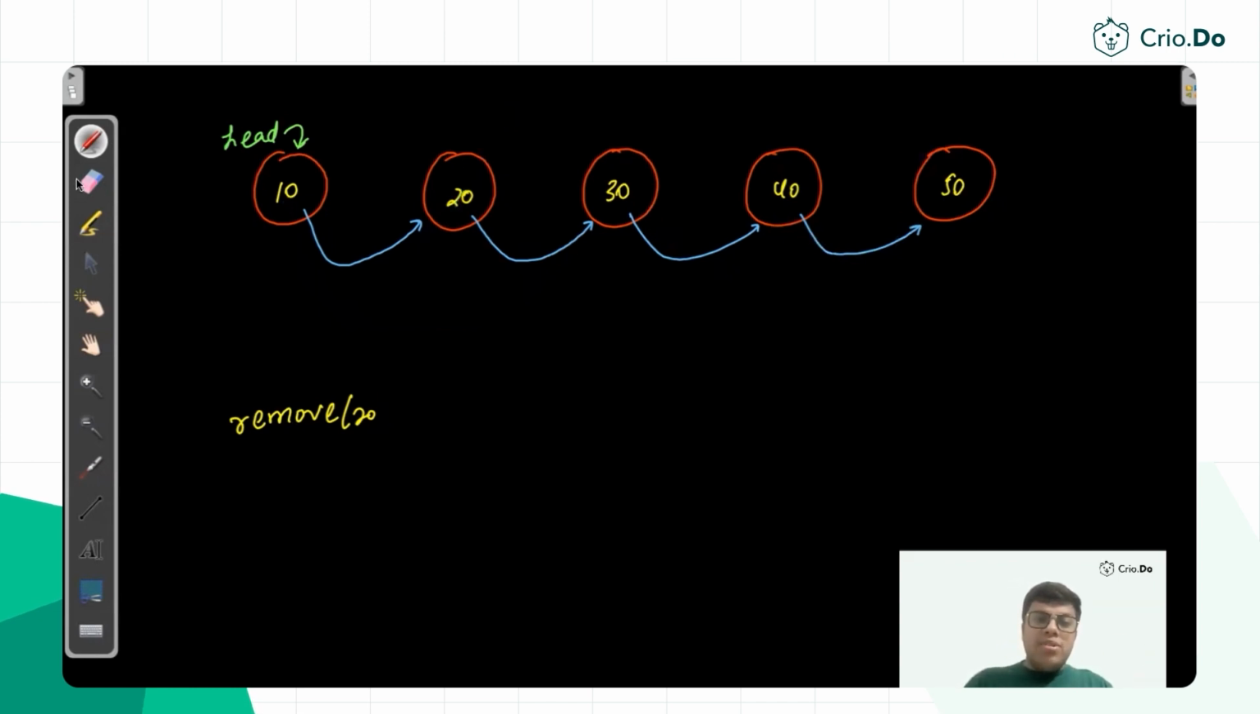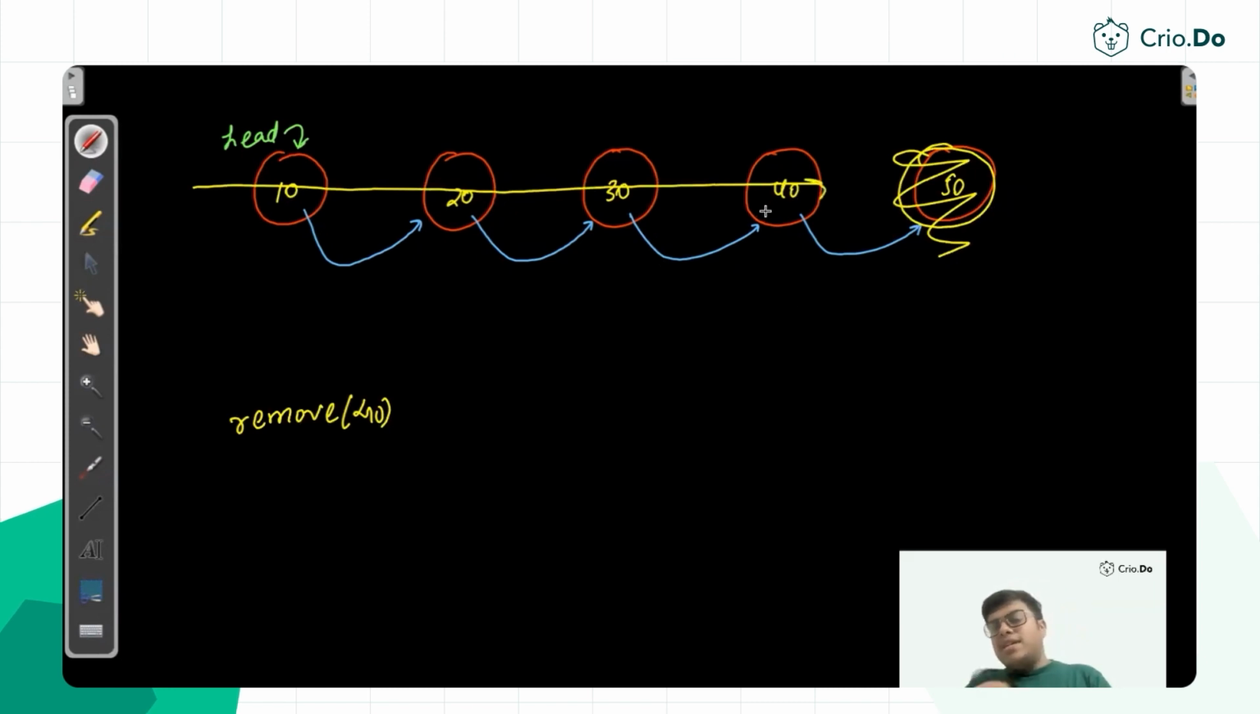What about removing the node with value 30? If I want to remove value 30, then after deleting 30, the remaining linked list will be 10, 20, 40, 50. Similarly, after removing 40, the remaining linked list will be 10, 20, 30, 50. What about removing 50? Obviously, if 50 is removed, that is the last node, and the linked list will be 10, 20, 30, 40.